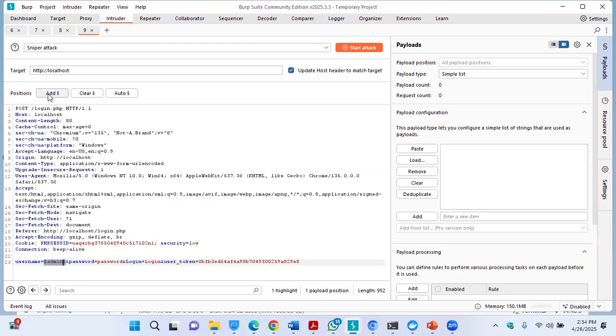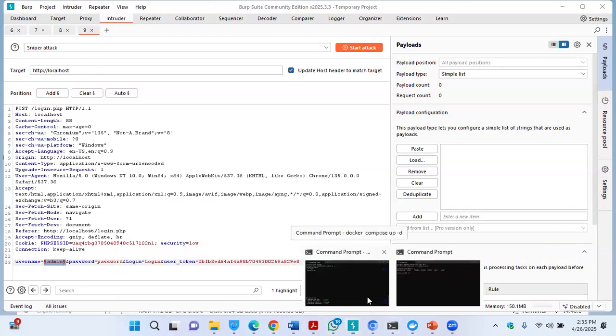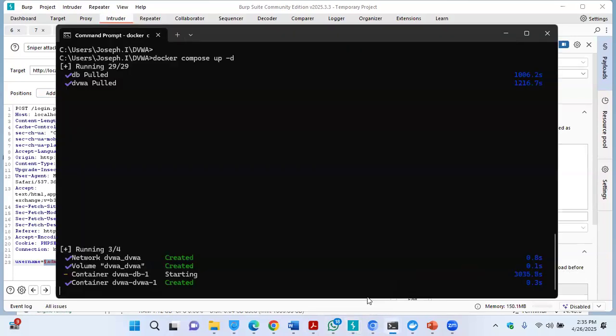So let me tell you how I got to the command prompt here. It's because this is taking time to come up. If it had come up, I would have taken you to the site on localhost, did the login, and then I'd be able to intercept it on Burp Suite.